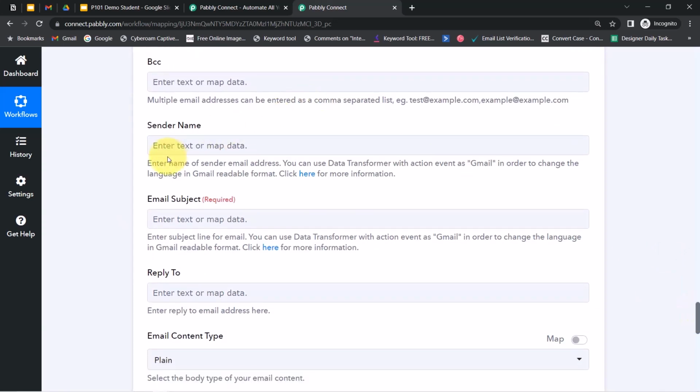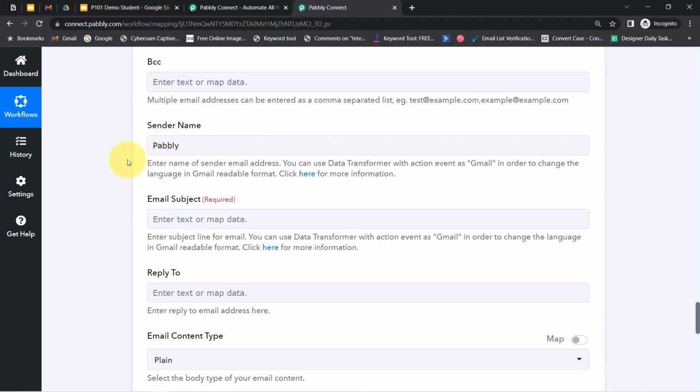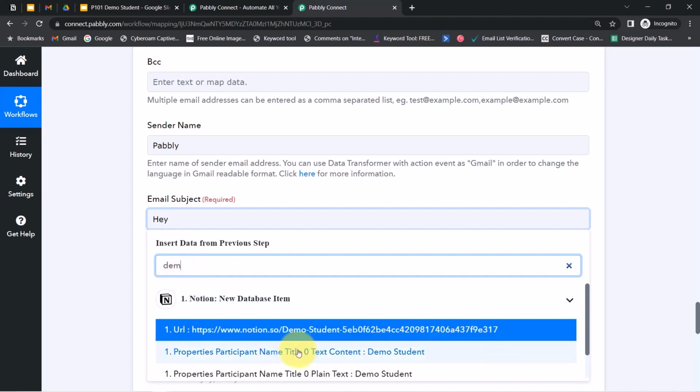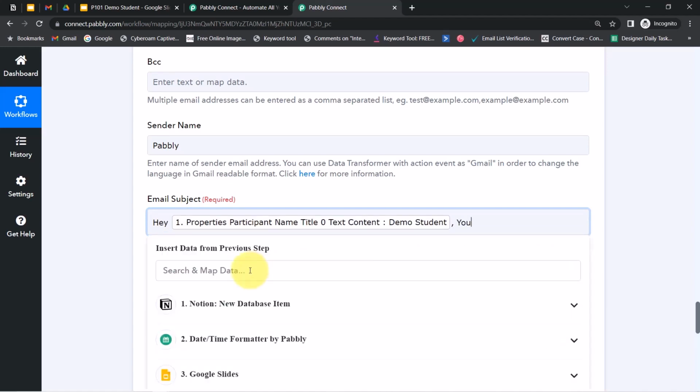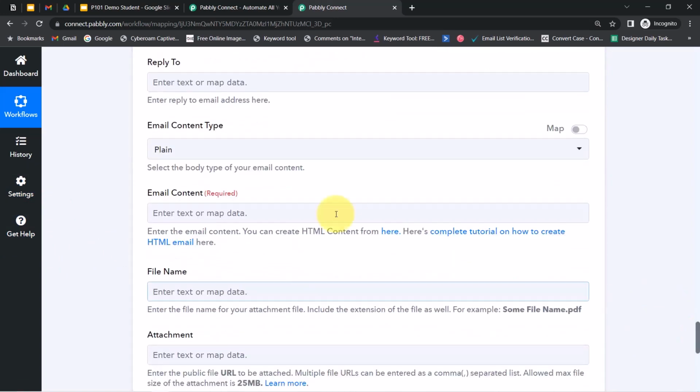Okay, asking for the sender name, so this is something important. So let's say I provide the sender name something like Pabbly. Asking for the email subject line, so here I will keep the subject line something like hey, and here I will place the name of the student, that is demo student. Okay, hey demo student, your certificate is ready. Okay, how about I go with this particular subject line. Now it is asking for the reply to email content type. Well, we will keep the plain email only.